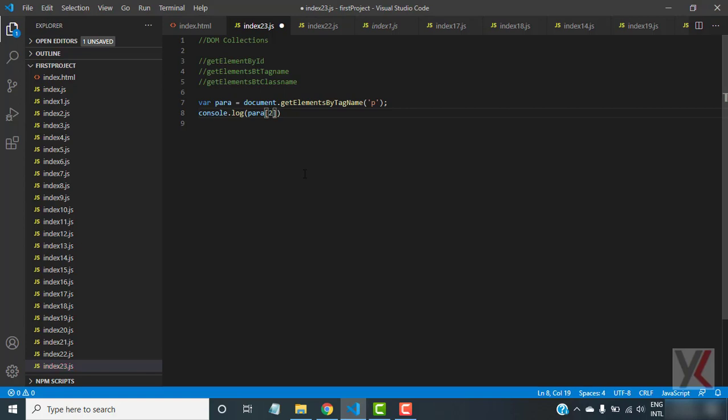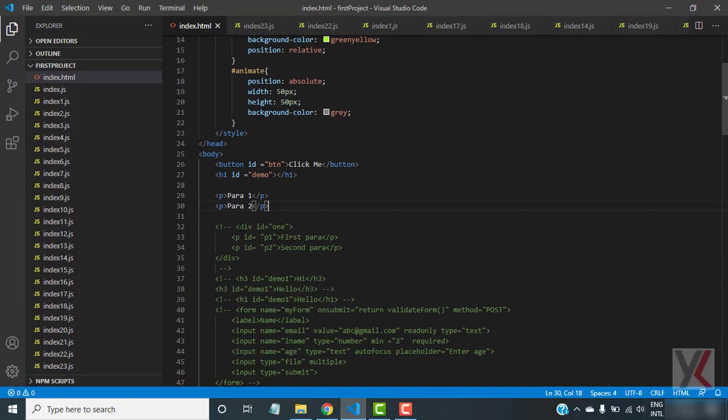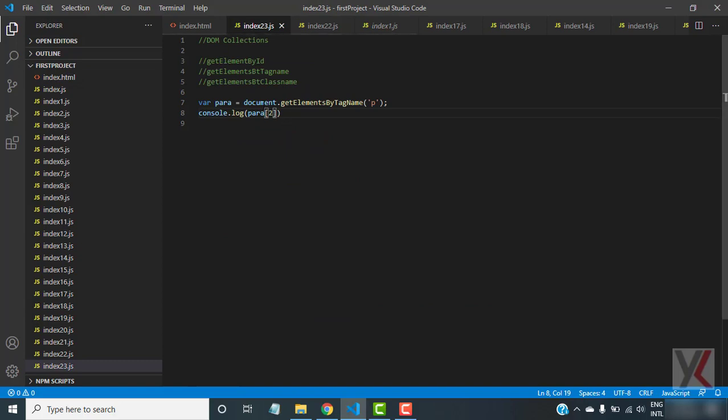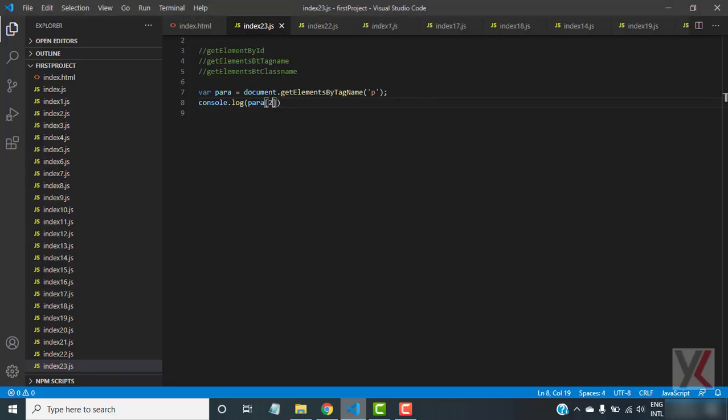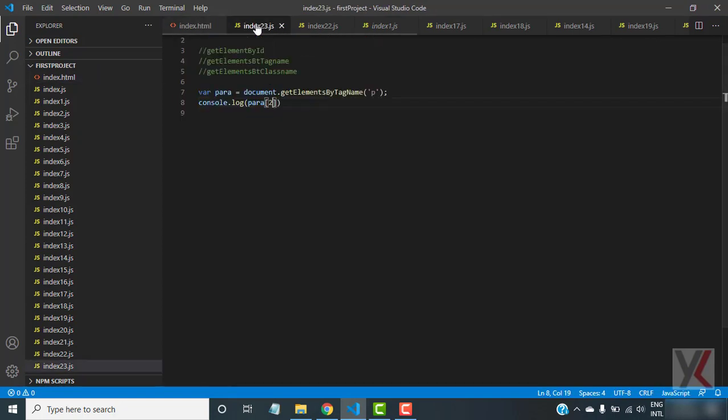Now when we want to access the third element, the third element is not present. Let's see what the result is. It is saying undefined because we don't have the third element and we want to access it. So when we target the elements by tag name, we get an HTML collection.